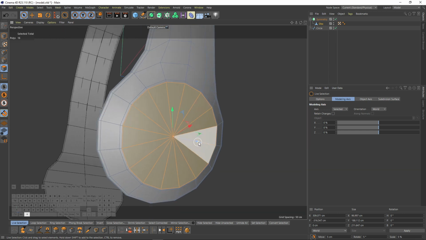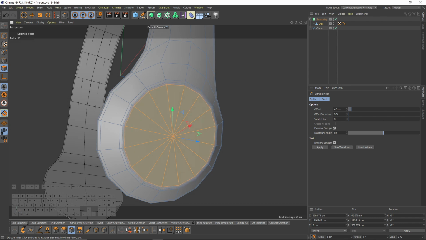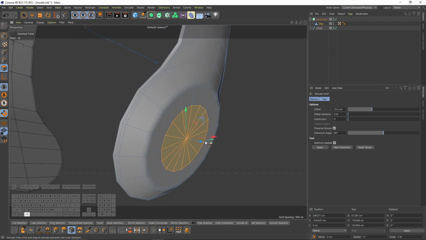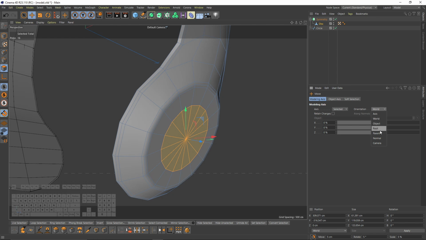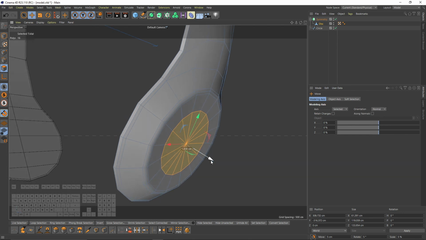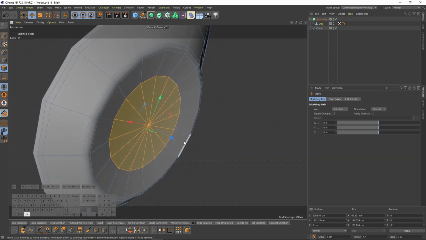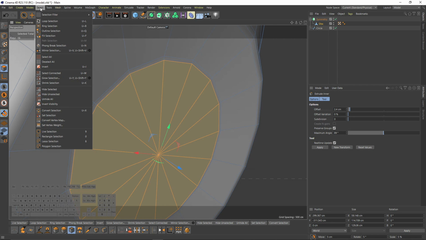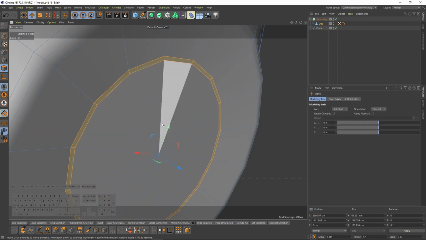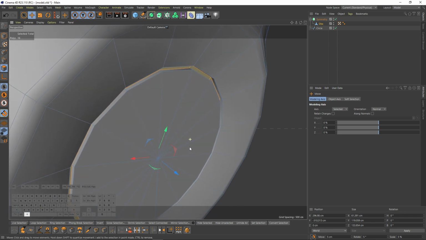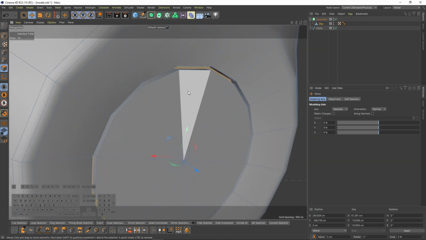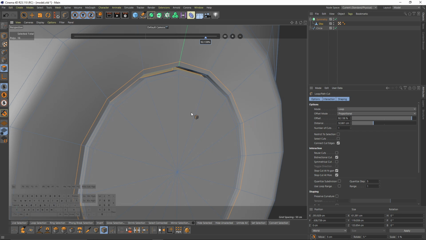Now I will select these polygons, extrude inner, one more time. This time I will change my axis to normal and move them like that. I will make another extrude inner and selection, loop selection, select that loop, press Ctrl and make an extrusion. I will make another extrusion and I will make a loop cuts here and here.